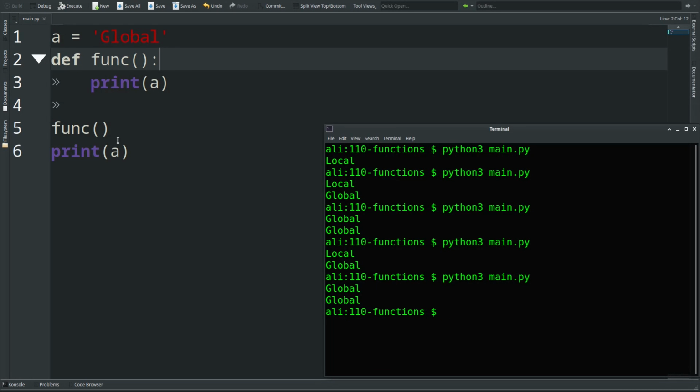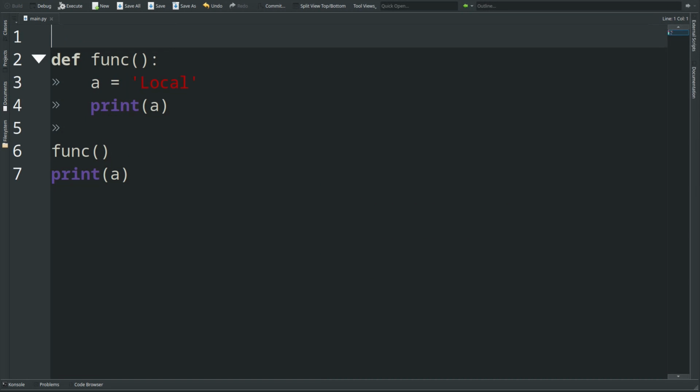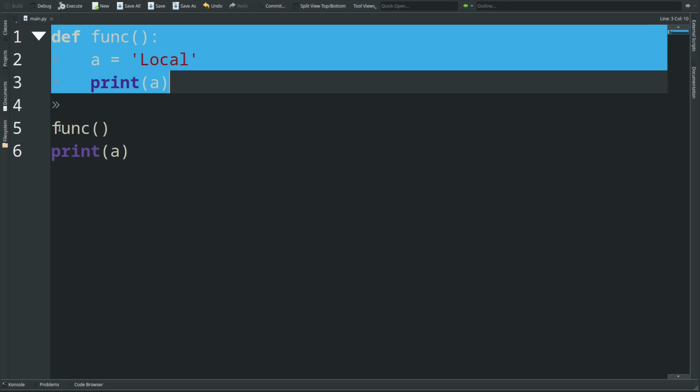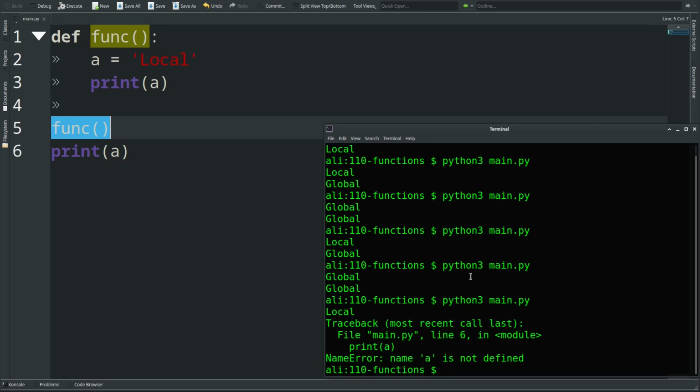Let's take just one more step in that. Let's set a equals local, and let's remove this one. You know how Python runs the code, it reads this, but it does nothing. And then when it reads this, it goes to execute the function, then continues. Let's see what happens when we run this code. And the first thing that happened, Python printed local. It ran the function and found that a equals local, and it printed it.